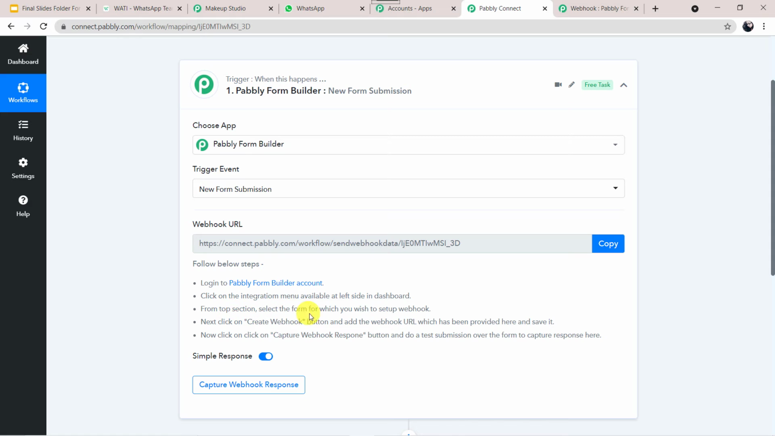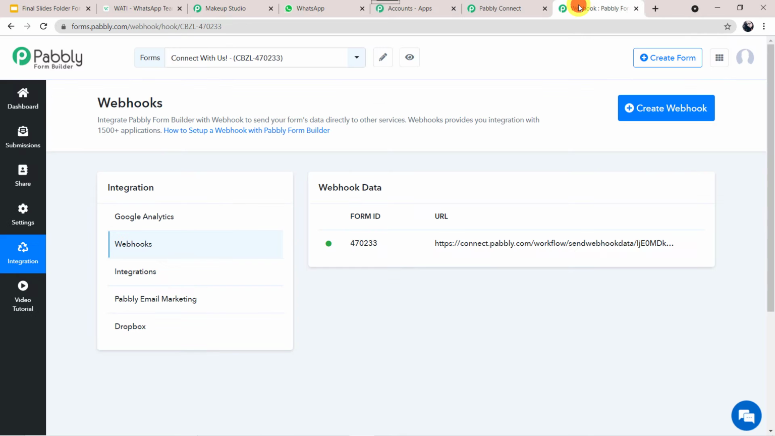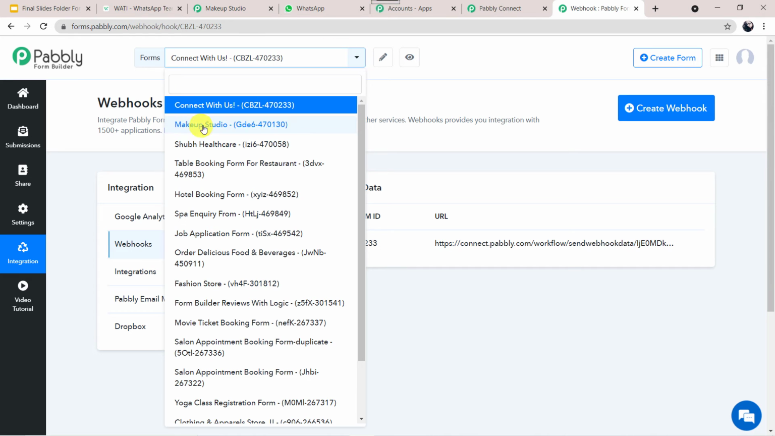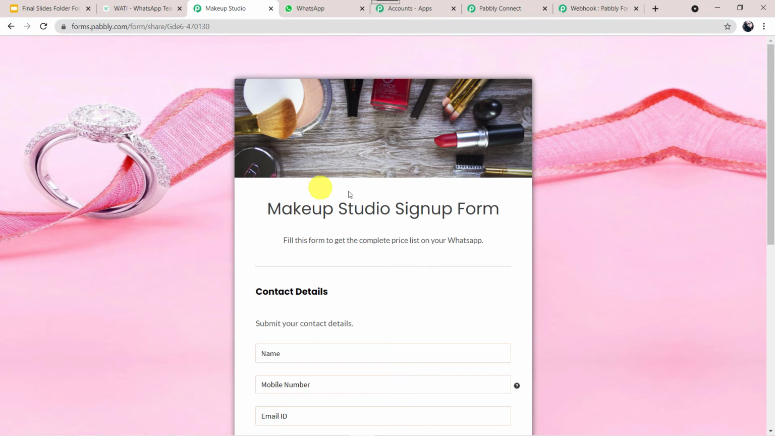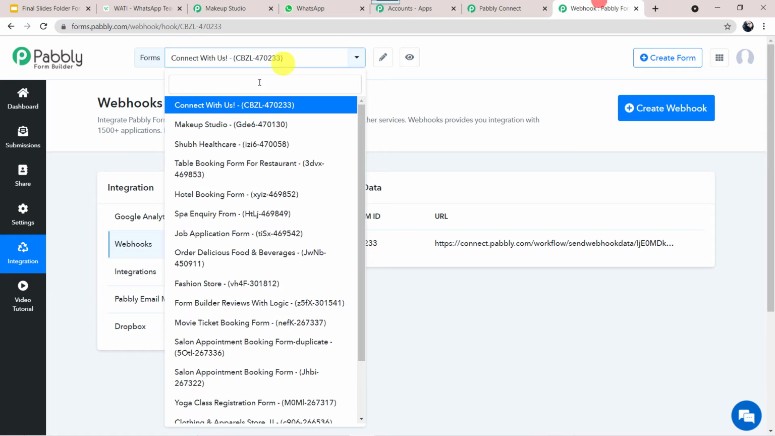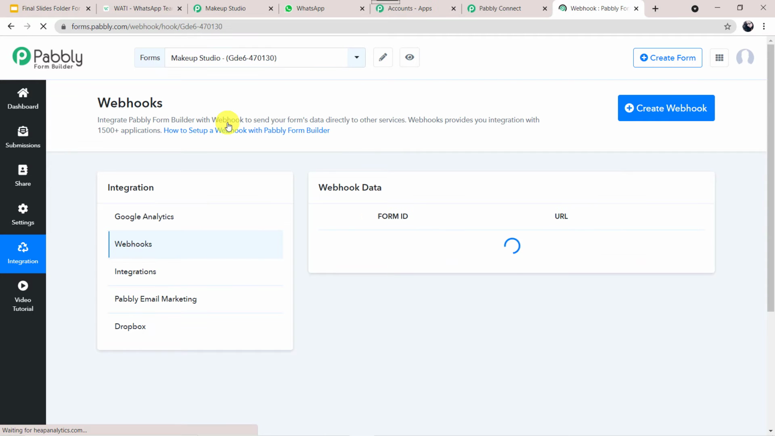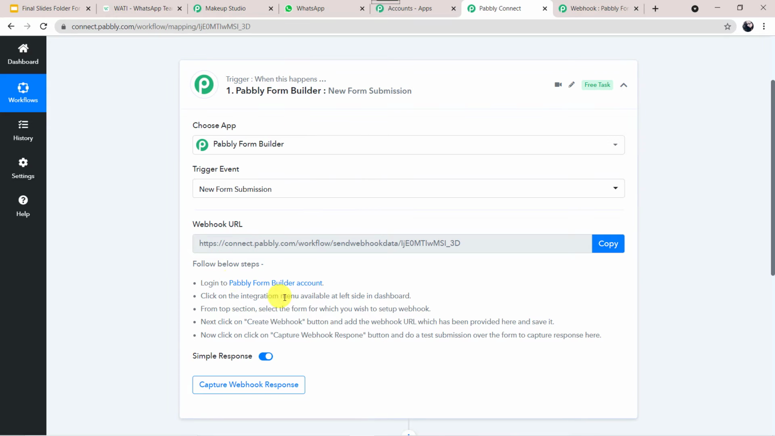From top section, select the form for which you wish to set up webhook. Okay, so here we have to select the form. There are many forms available here. So my form name was Makeup Studio. Okay, so I will be selecting this. I'll just open it once again. Yes, Makeup Studio. So we will be selecting this Makeup Studio form which is available here. Okay, now let us read the next instruction.